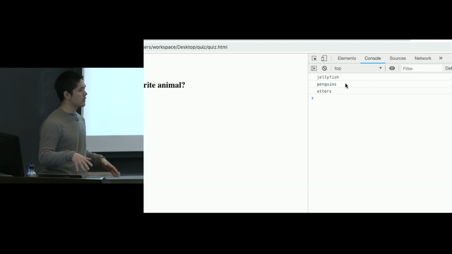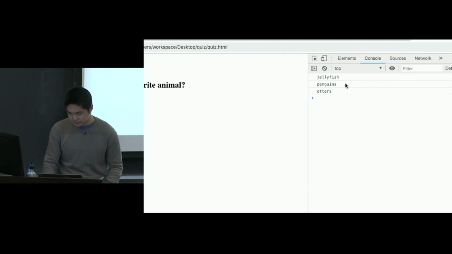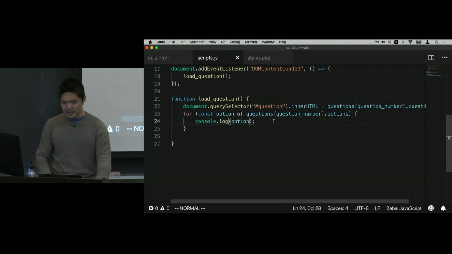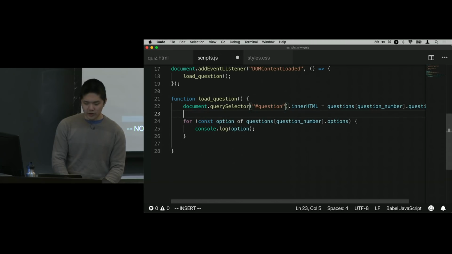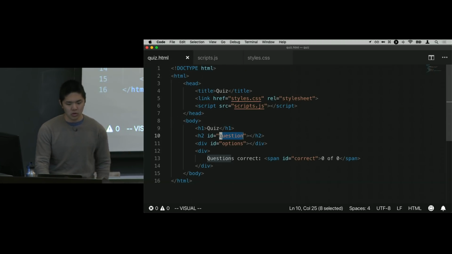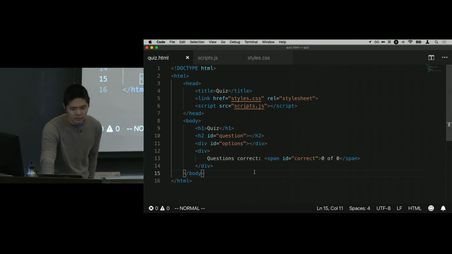They show up in the console, but now I'd like to actually make them buttons, for example. So OK, what do I need to do here? Well, the first thing I probably need to do is to get at where I want to put the options. Where do I want to put the options?